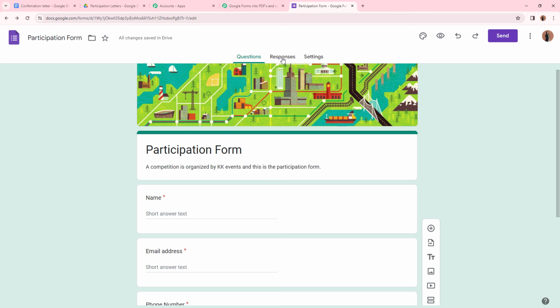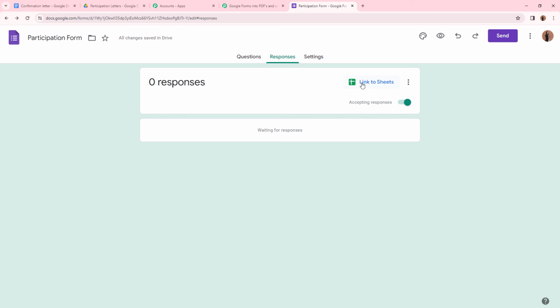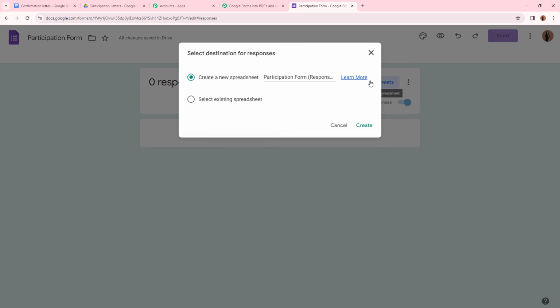Now we are going to connect our Pabbly account with the form that we have created. For that we have to click on Responses. After clicking on Responses, we have to select Link to Sheets. Now you can see a dialog box in front of you in which you have to create a new spreadsheet that will collect all the responses that have been submitted with the help of the form that you have created. Now what we are going to do is we are going to click on Create.